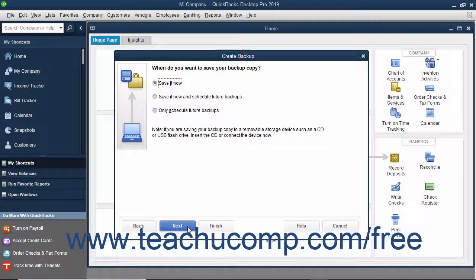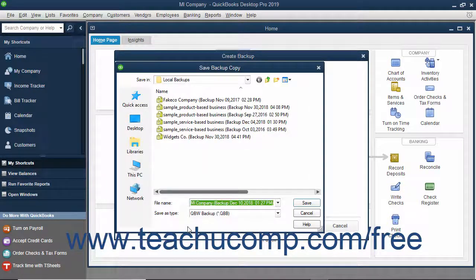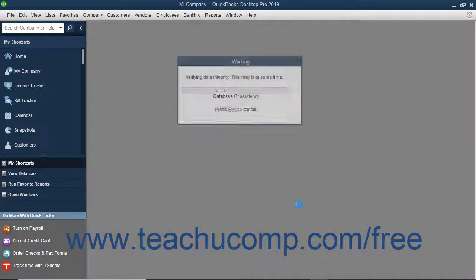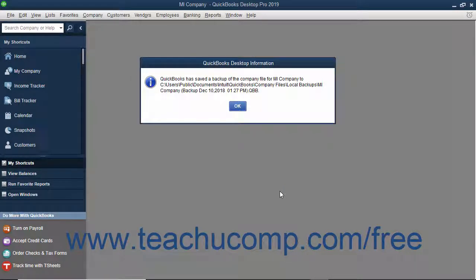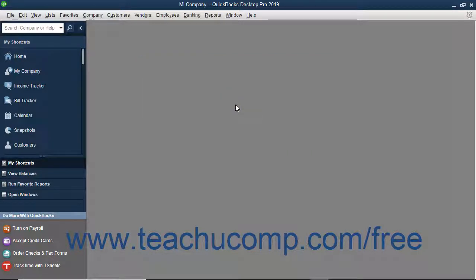If you are saving a local backup copy right now, then QuickBooks will open the Save Backup Copy dialog box. Here you can change the file name or destination folder of the backup copy if desired. It defaults to saving into the folder you selected earlier in the Backup Options window. When you're ready to create the local backup copy, click the Save button. Once QuickBooks has finished creating the local backup copy, it will display a small message box informing you of its success. You can then click the OK button to dismiss the message box.